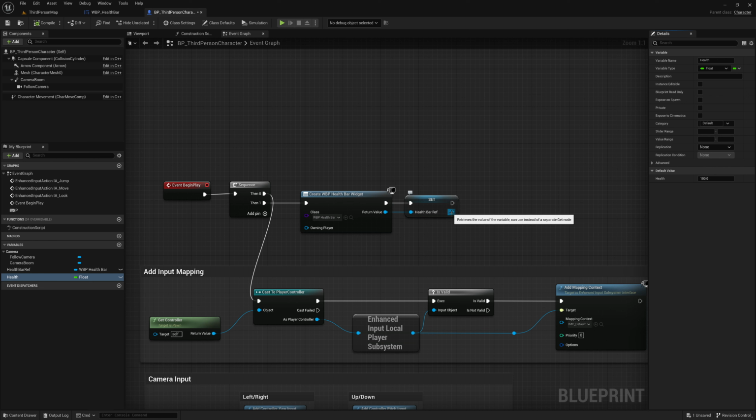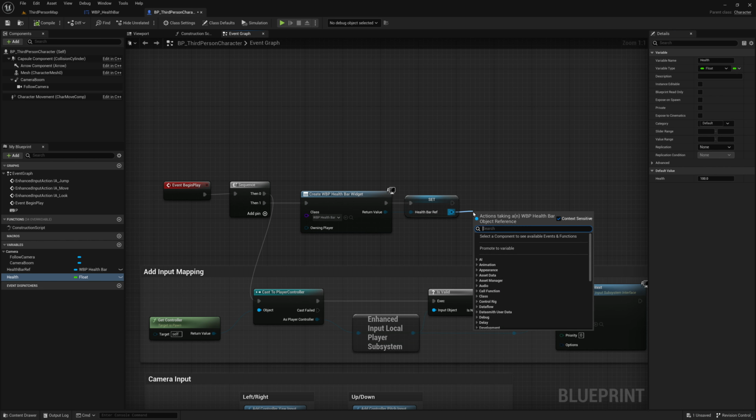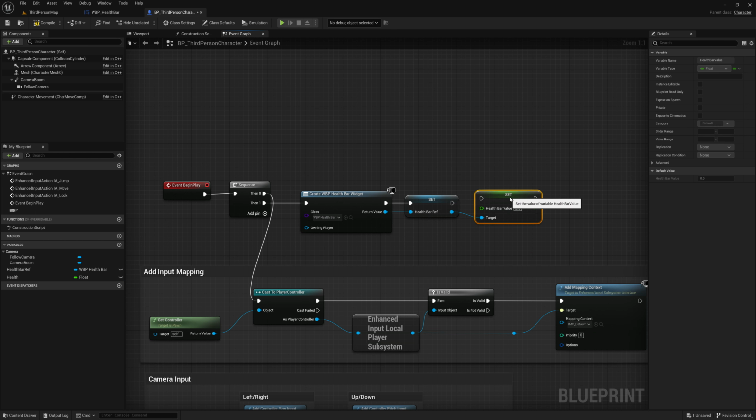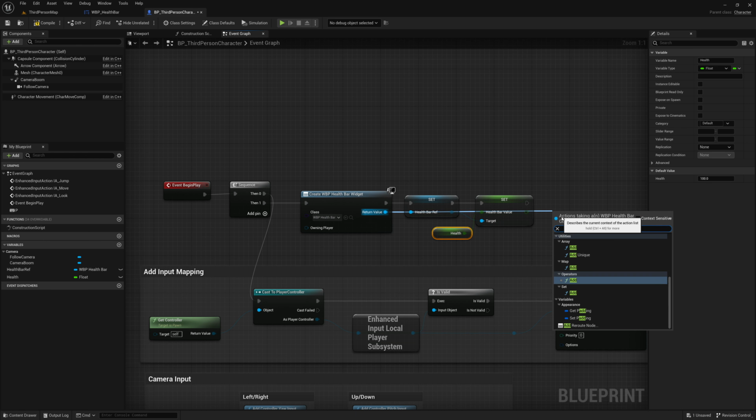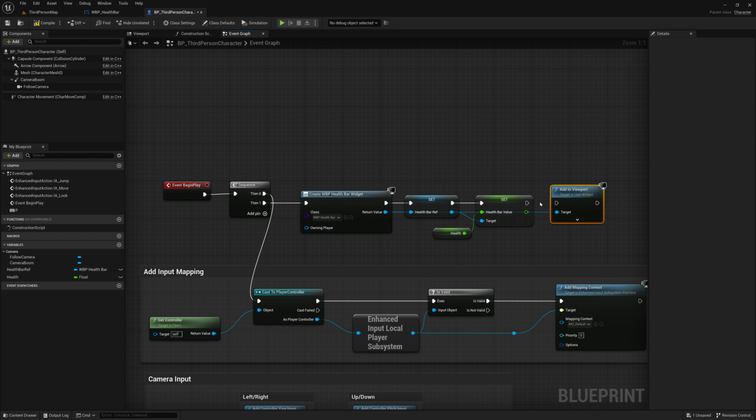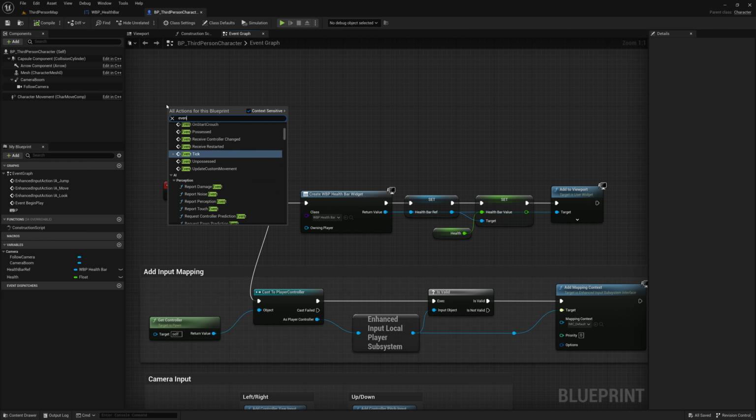Now we want to set the health bar value that we created in step 1. So we're going to pull off the health bar reference. We're going to access the health bar value, and we're going to now set the health bar value to the character's health variable. The last thing we're going to do is we want to add the health bar widget to the character's viewport. So we'll add the viewport, we'll get the health bar widget return value, and now we add it to the viewport.